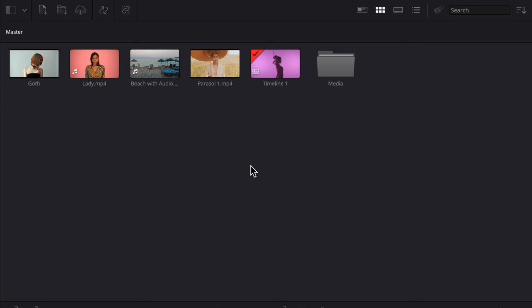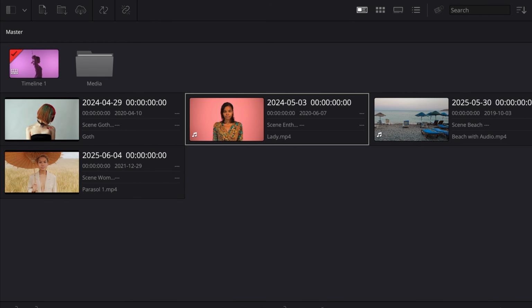Each piece of media you import into the media pool appears as a separate clip. These clips can be displayed in different ways using the 4 buttons in the upper right of the media pool. The first button, Metadata View, displays each clip in card format with metadata information and a scrubbable thumbnail.